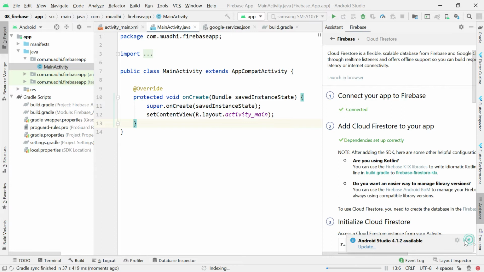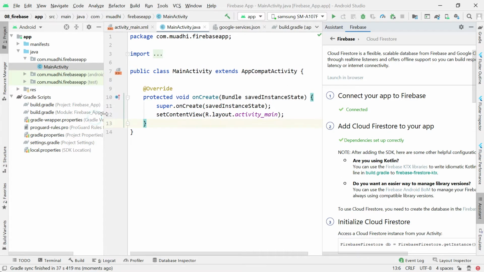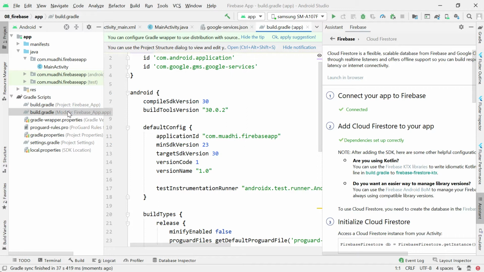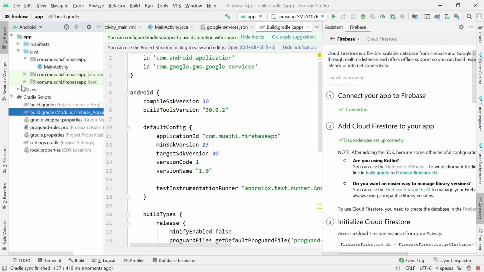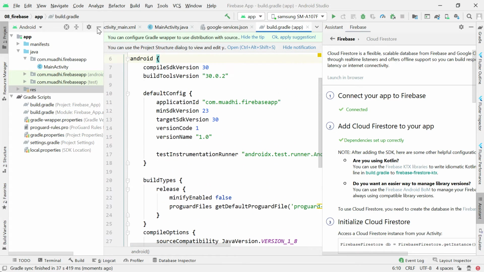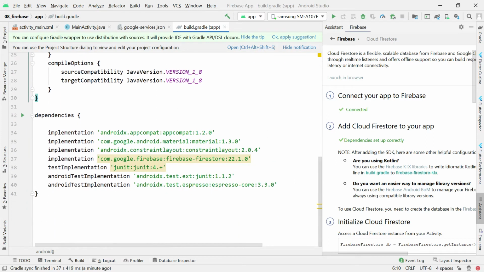Our app is being added, and you can see the SDK has been added. If you come to the Gradle module, you'll find that the Firebase Firestore implementation has been added to your application. Okay, so it has been added.